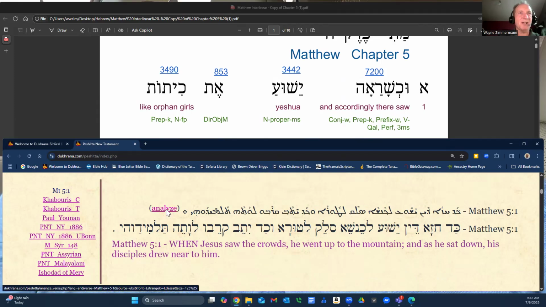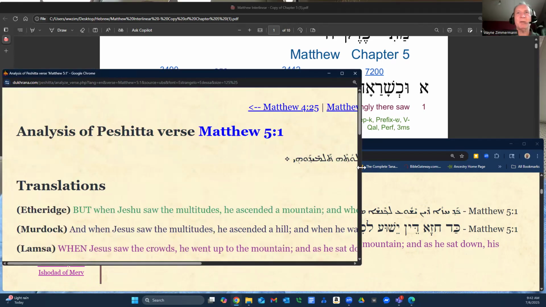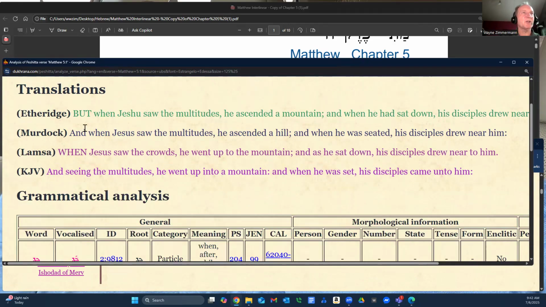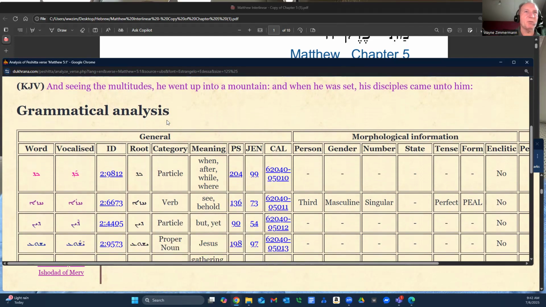You click on the button that says Analyze here, and another screen pops up. We're going to just expand the screen to make it a little bit bigger. It gives us our four translations. So in English, you can see what the translators struggled with. Noticing in the first part of it, Etheridge uses but, Murdoch uses and, Lamsa uses when, and King James says when. And so it's when seeing, but Jesus saw, and Jesus saw, when Jesus saw. So you see the word seeing, when, but, and, all coming from these same words.